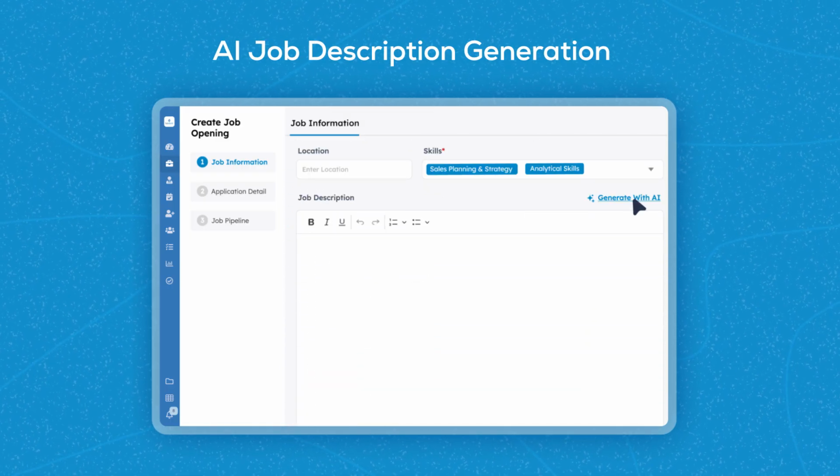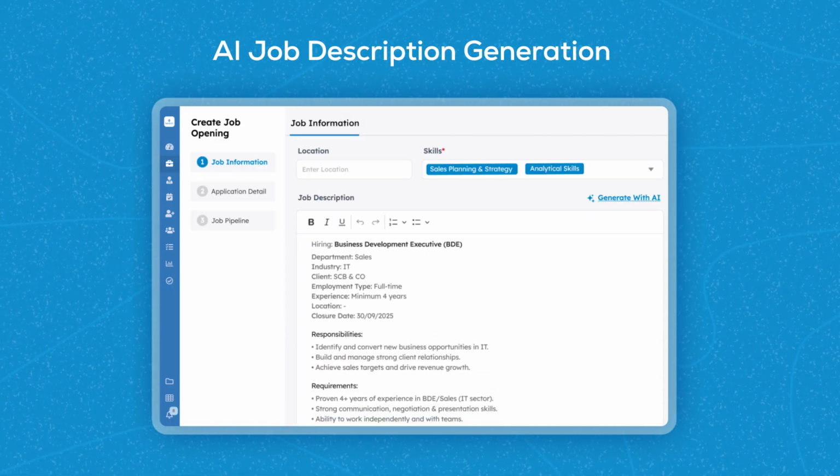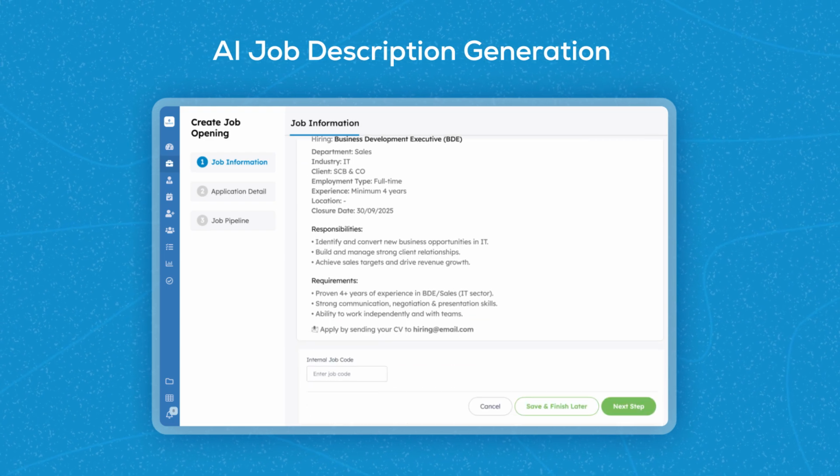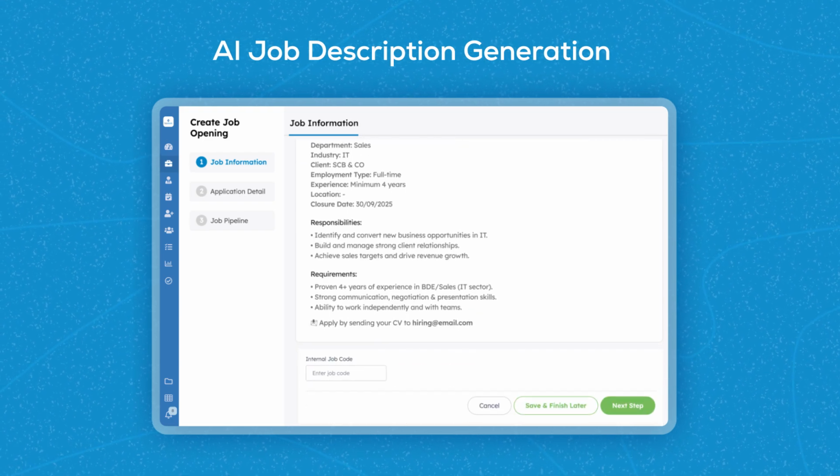Now tap this Generate with AI. And in just a few seconds, here it is. Your complete, polished, SEO-optimized job description ready to roll.